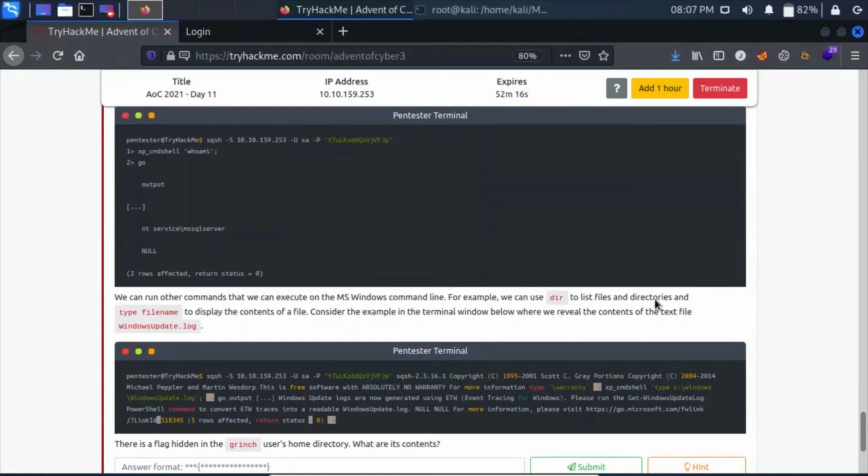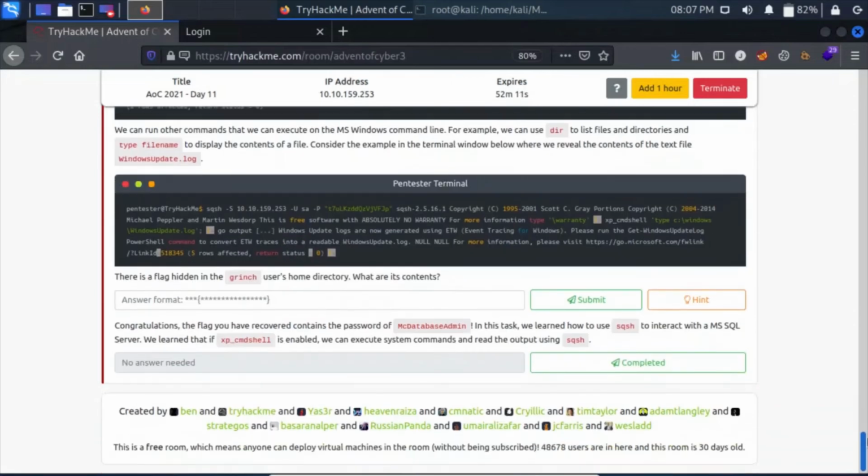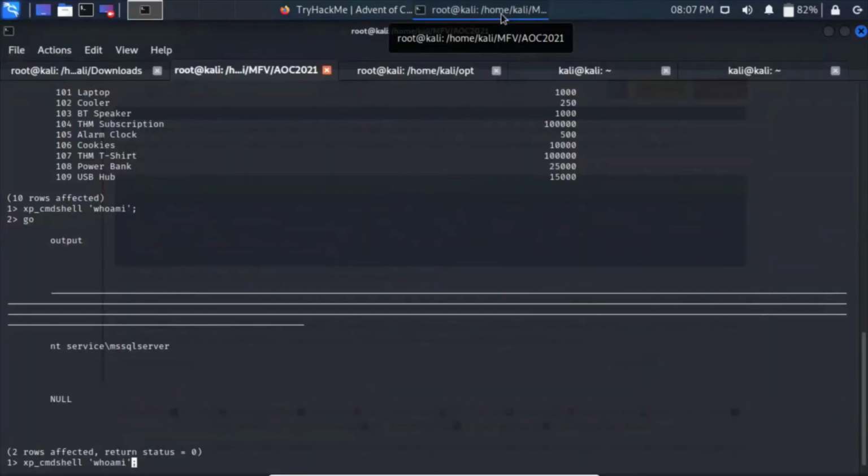We can run some Windows commands, which are dir to list files and directories, and type to get the output of a file. So what we have to find is a hidden flag in the Grinch user's home directory. What are its contents? So let's go. In Windows, I guess the directory structure is C:\Users and then what is our user? Grinch. So let's do this and go.